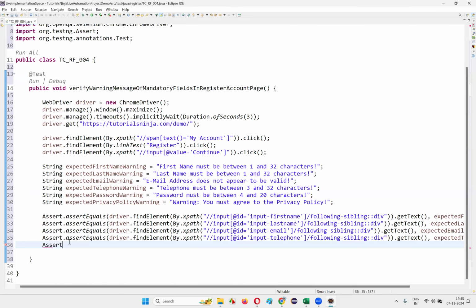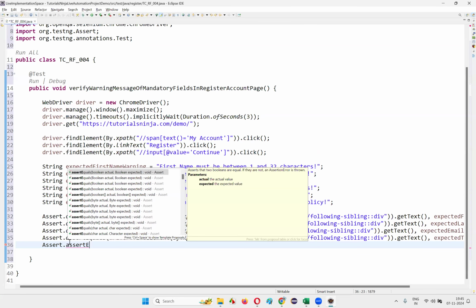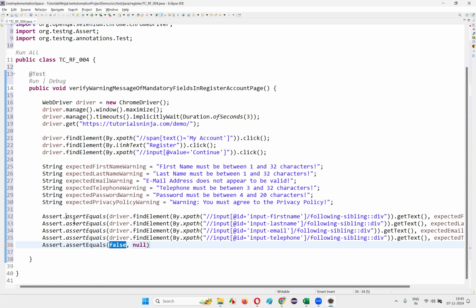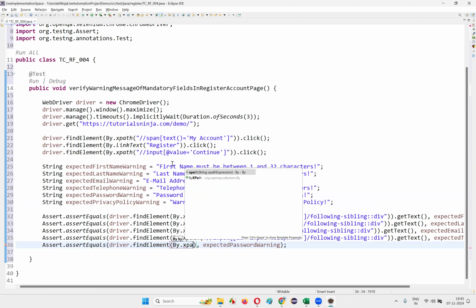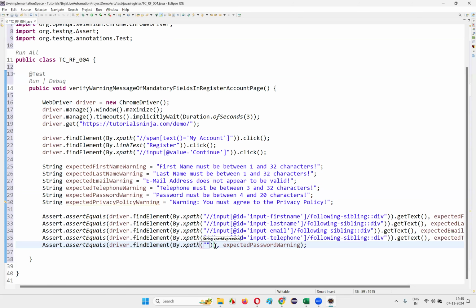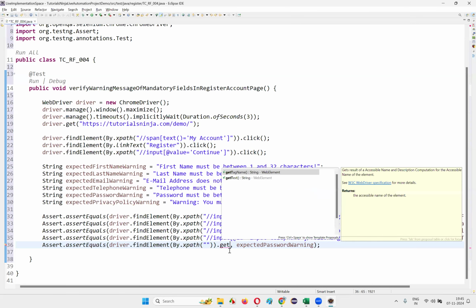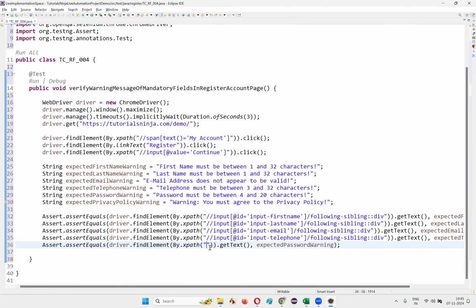Then again write Assert.assertEquals. All the warning messages we have to verify. Here multiple assertions are there. For each and every warning message, we have an assertion. The next warning message, password warning. Here write driver.findElement(By.xpath), give the xpath expression and say .getText(). To get the text between the tags, we have to use the getText method. Here, what is the xpath expression of this password warning?